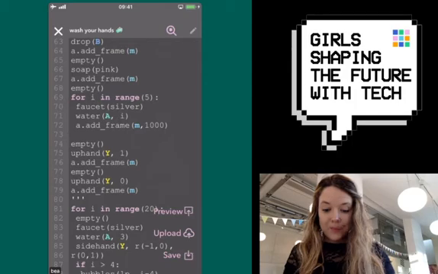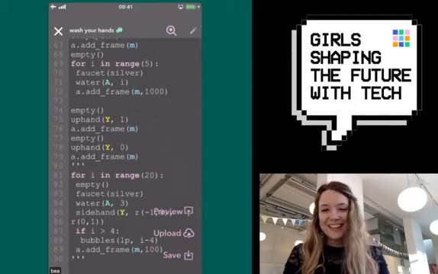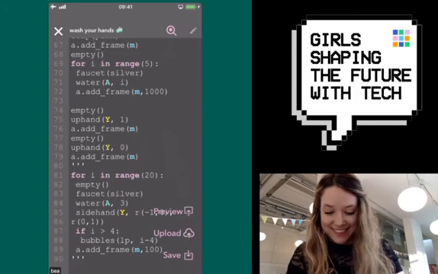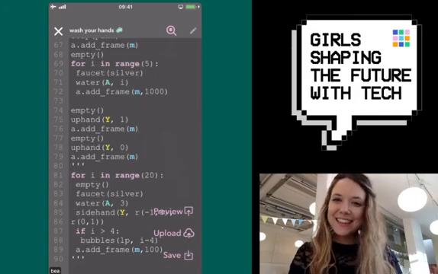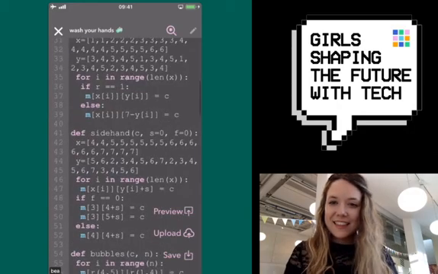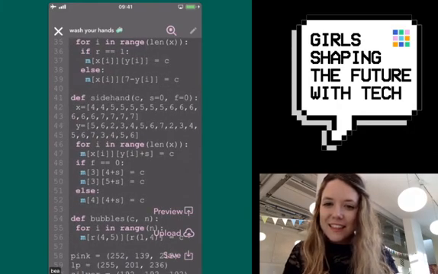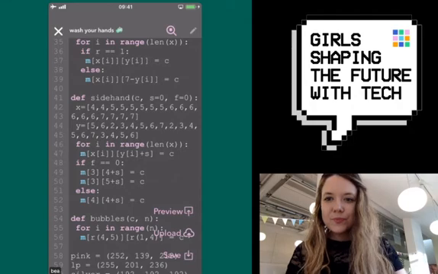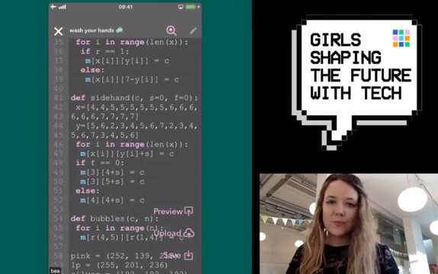Then the next part is maybe the most complex part. So let's go back to the function that we use there. It's called sidehand, and the reason it's sidehand is because now the hands are not facing up, but they're facing towards the side, kind of like you would hold them when you're washing your hands under the faucet.